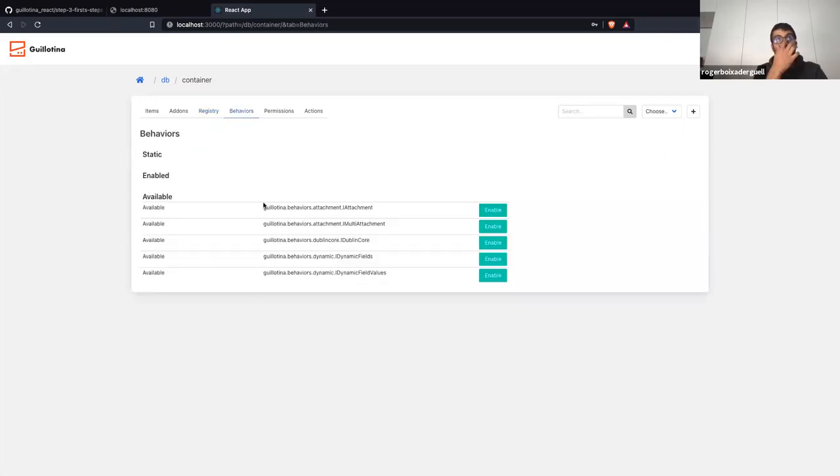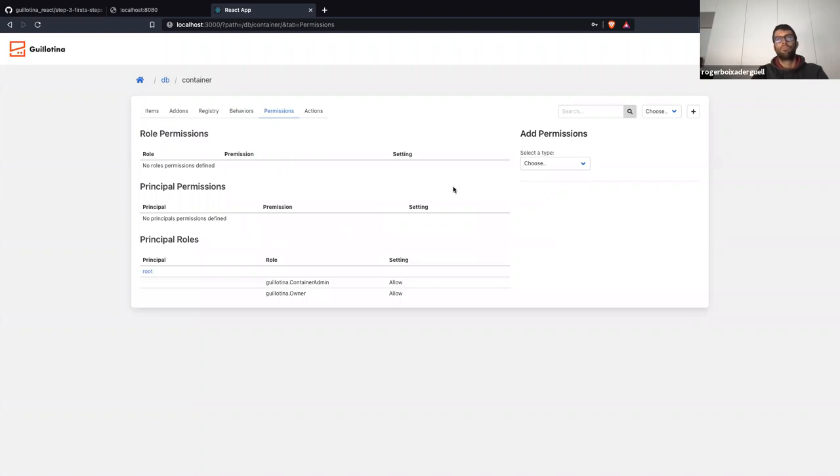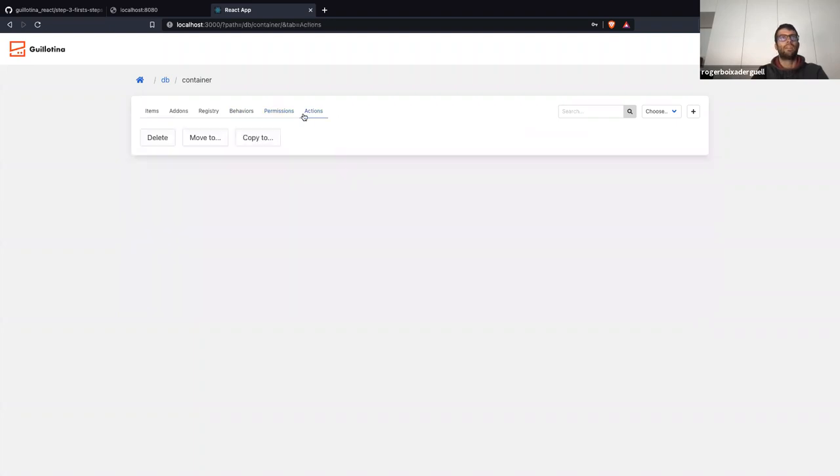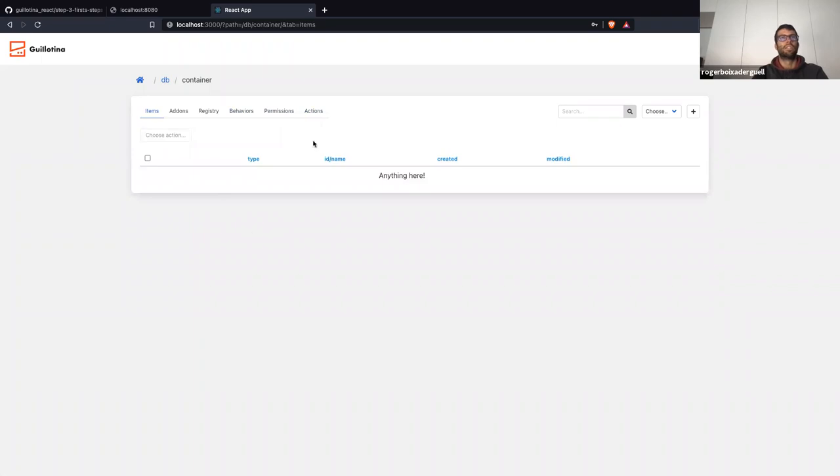Then we have the behaviors tab. Here we can add some behaviors to the current object, because in this case, in the container, we have static behaviors, but we can add some dynamic behaviors to the current object. Then the permissions tab to modify the permissions of the object. And finally, the actions tab, where in this case we can delete, move, or copy the current object. By default, Guillotina React creates these tabs in the container type. In other types they may be different.